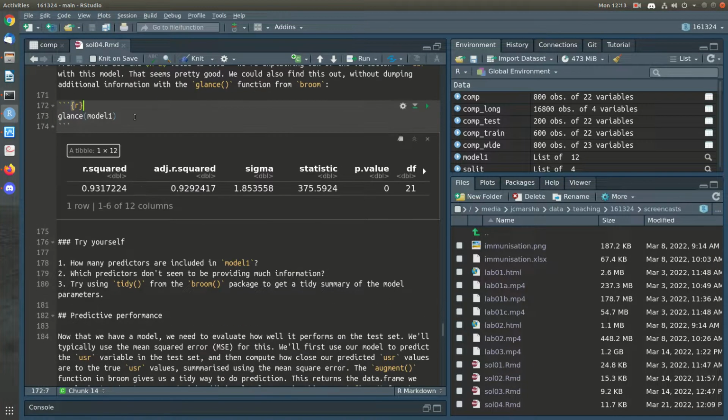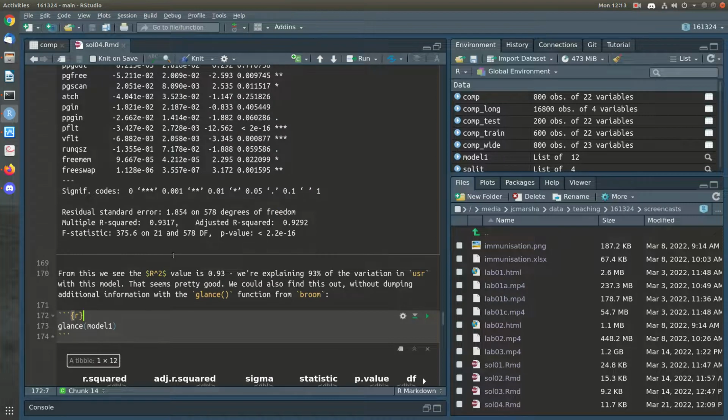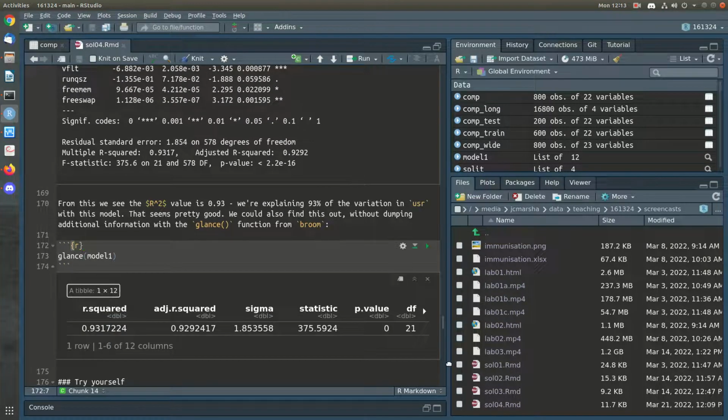So glance basically gives us the information down the bottom here in a tidy form. So we've got a data frame. It tells us what R squared is here. There's the adjusted R squared, which is basically the multiple R squared adjusted for how many variables we've got.